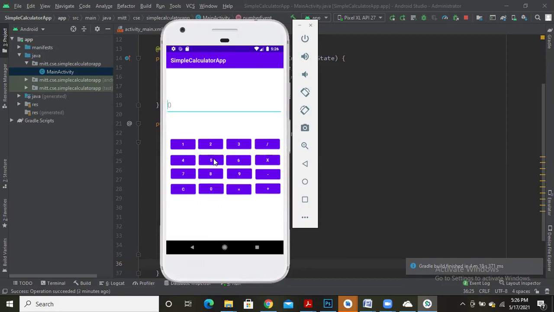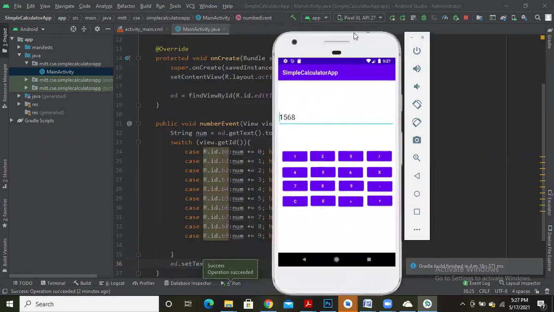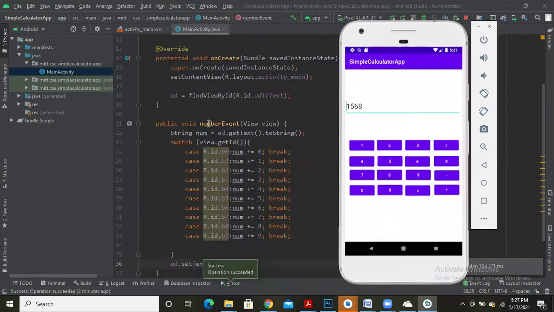Let me write a number: 1, 5, 6, and I'll write 8. Okay, so you can see the numbers clicked on the respective buttons are accepted as a number and displayed onto your edit text field. That's what we have done in a number event.